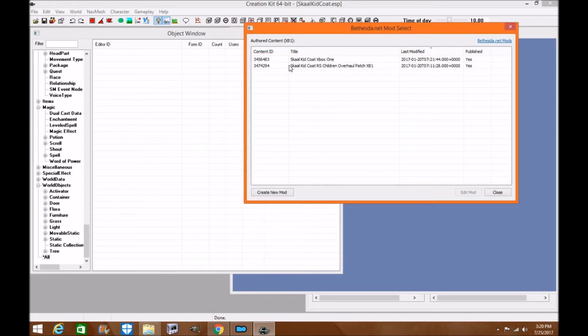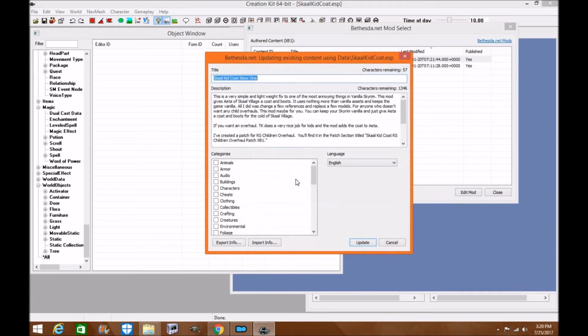If you're going to update the mod, it's a little different. All you do is click on your mod. Let's say it's QliQ for Xbox One. I'll go to Edit Mod. And basically I can just tweak whatever I want to tweak here and then click Update.